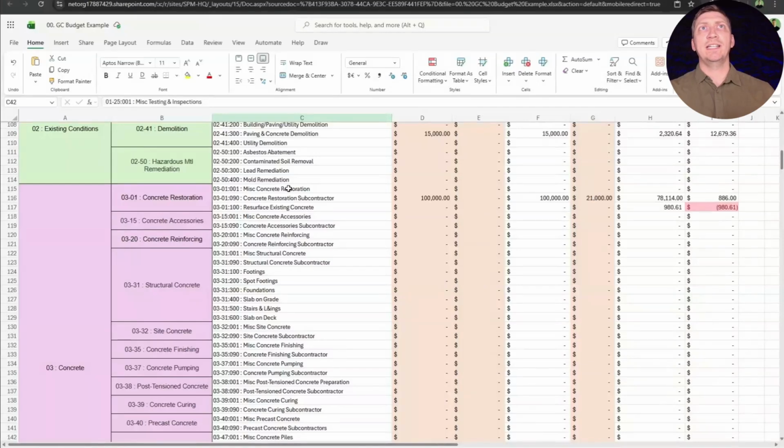So when we get down to concrete restoration, we have 3 codes. Imagine that miscellaneous restoration is something we weren't aware of. We needed to put it somewhere, but we didn't have anything estimated for it, or it's not resurfacing. It's something else. Maybe it's doweling, or you have to dig down and add on to something. Maybe that's what you're considering concrete restoration. Then we have a concrete restoration subcontractor. So we have the miscellaneous code of 01. We have the 090 code, which is the subcontractor.